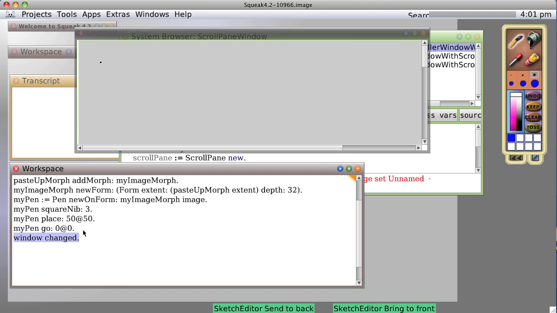So let's play with this for a second. We're going to place my pen at, oh, say, first let's make it larger. And place it at 60-55. And tell it to draw itself in place and tell the window that it changed. And of course it really didn't show much because, let's try that again. Let's move it over about 75.